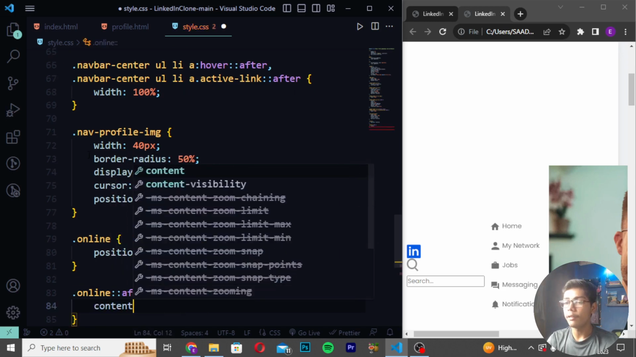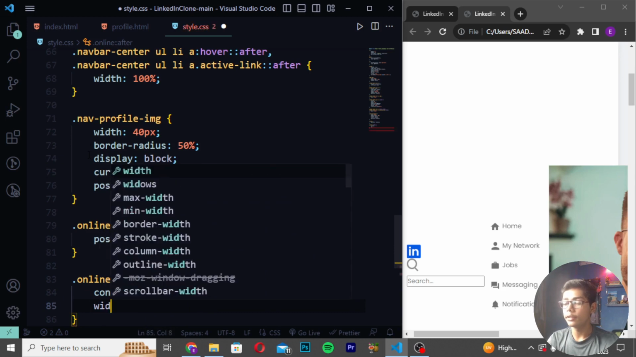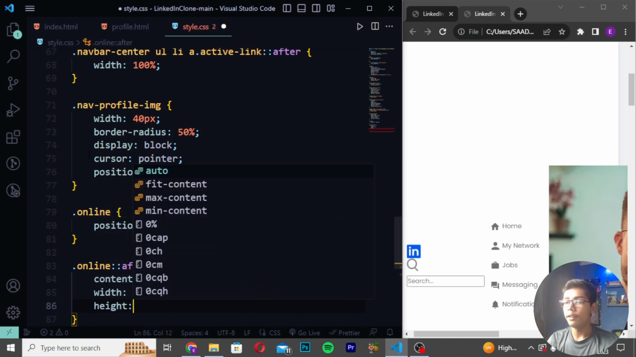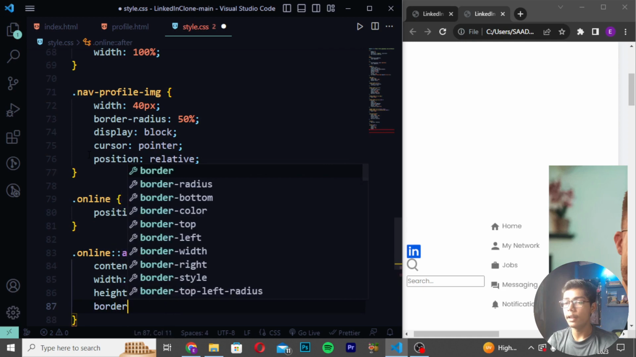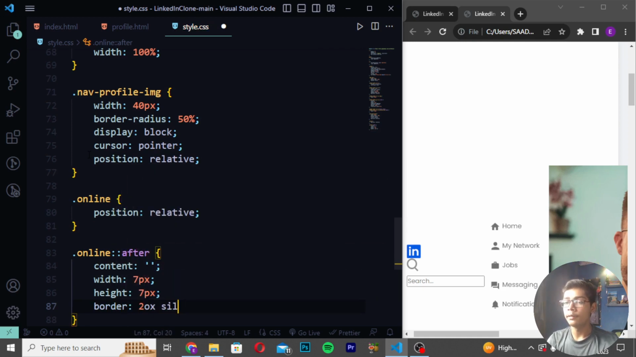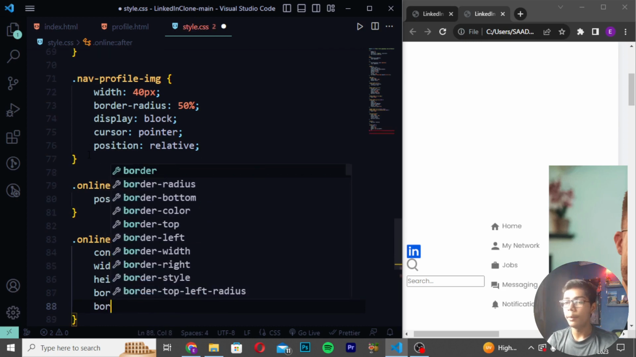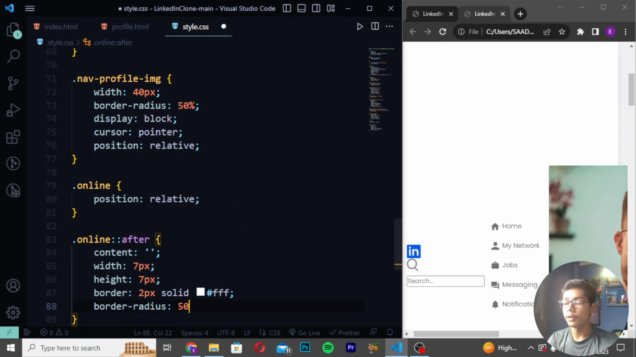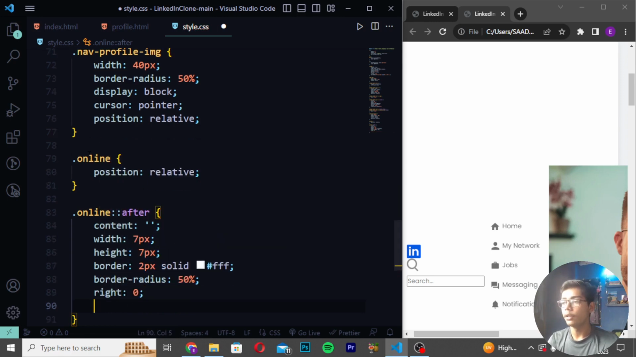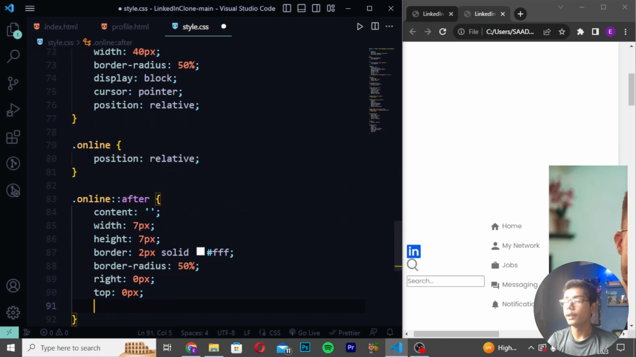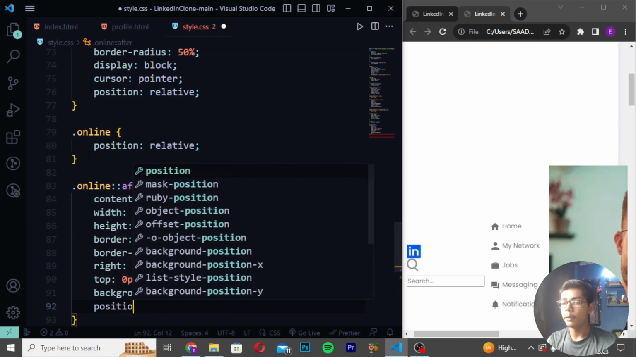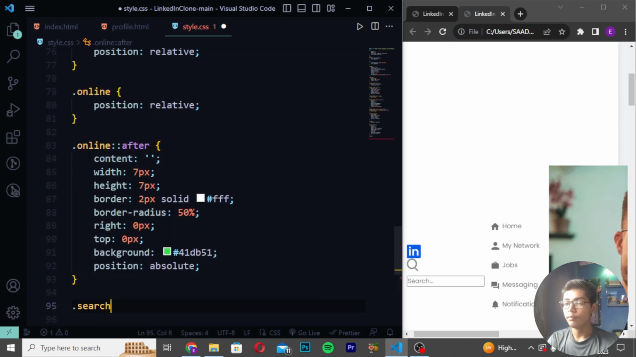Right here after, in which I will be writing content, and here I will be writing like this. Create here width 7 pixel, and I will be now writing here height 7 pixel, and I will be writing border 2 pixel. So here I will be now writing border 2 pixel solid white, and here I will be now just writing border radius should be 50%, and right here write 0, and then here you have to write 0 pixel, and you have to create top 0 pixel, and then I will be now just writing here background 41db51. Then you have to just do one thing, like I will be writing here position absolute.